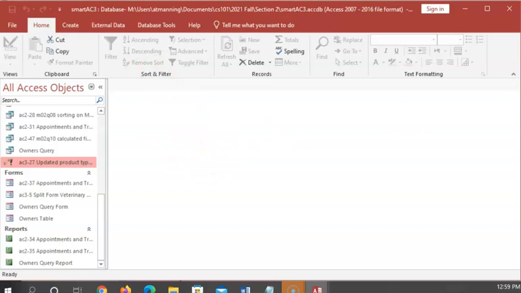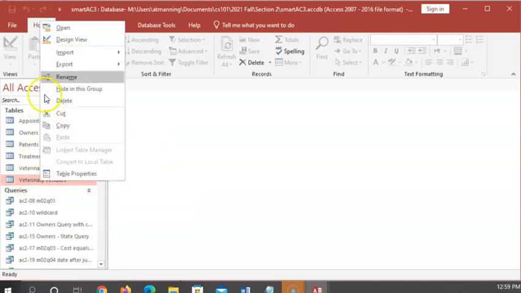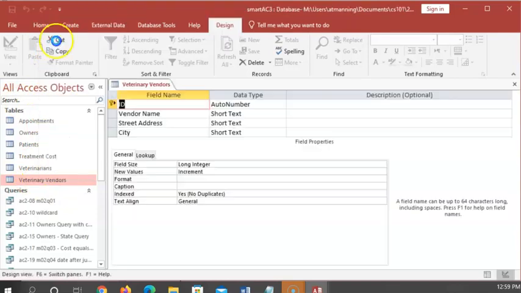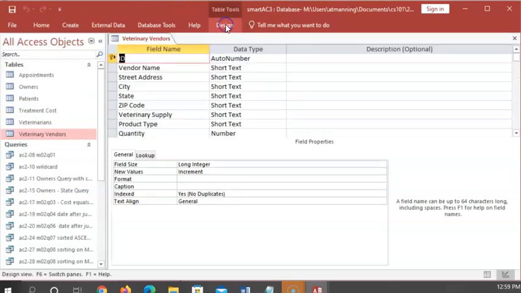The next thing we're going to do is add some rules about what can go into our database. These are called validation rules. First thing we're going to look at is, and again, we're going to do this on our veterinary vendors table. That's what we're paying attention to this time. Let's right-click design of our veterinary vendors table. And what we're going to do is adjust some things here in this table. I'm going to close this tab just so I can see more of my table here in design view.